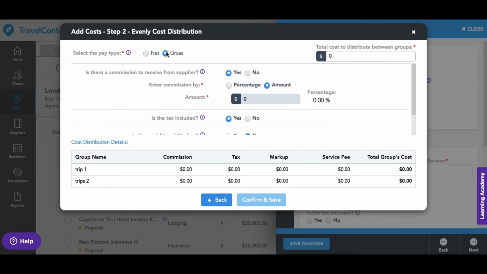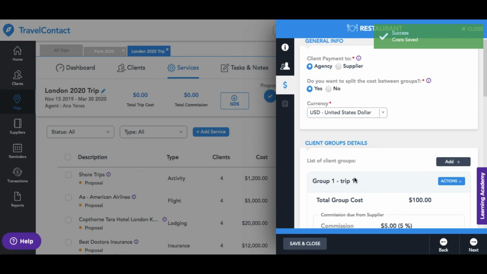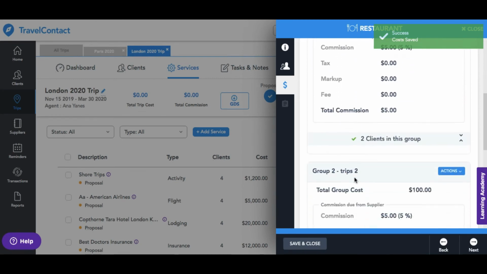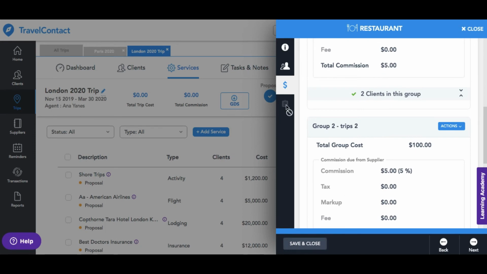In this case, I'm going to click on Yes. Fill out the required information and check the total group's cost. You can see how the platform automatically distributes the amount between the groups. Once you have finished, click on Confirm and Save. If the cost information is done, you can save and close the service, or you can go to the next category and add documents to the service.